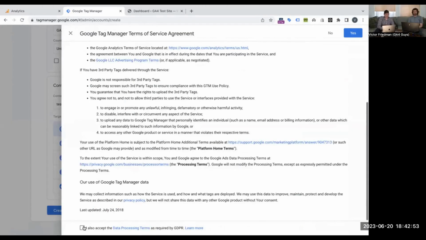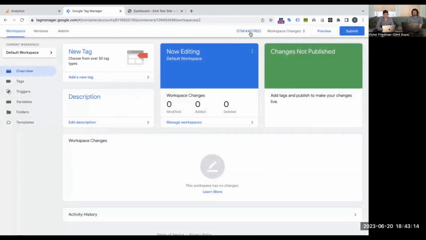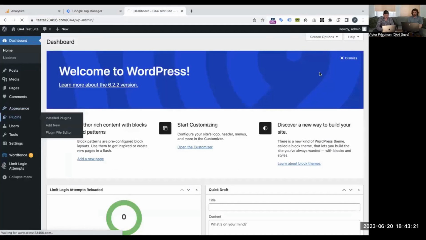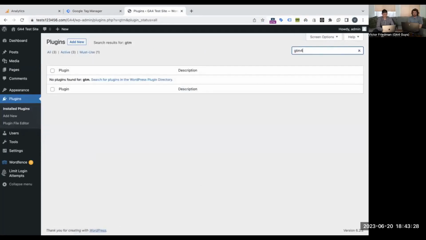We're going to accept all the terms. Perfect. So now we have this beautiful code here. We're just going to hop in, and you can take this code out right here. That's your Google Tag Manager tracking code. It's also at the top right here. It's really nice and easy to get to. At this point, we can hop over to our website, and we're going to install a plugin on our WordPress website. It's going to be GTM4WP.